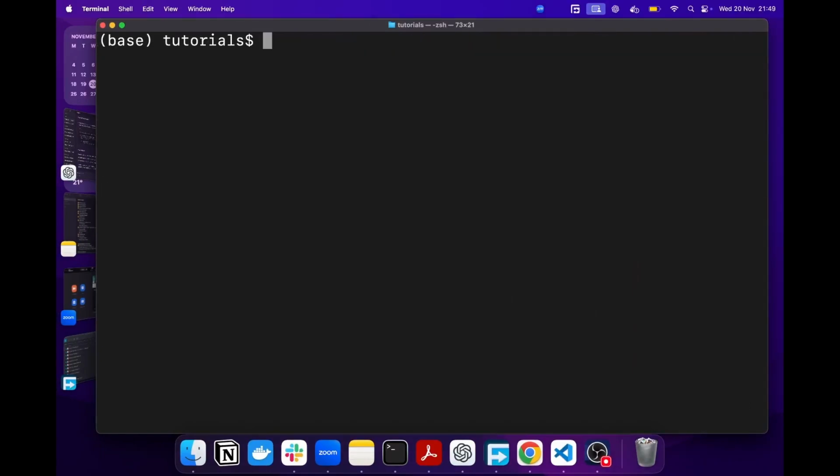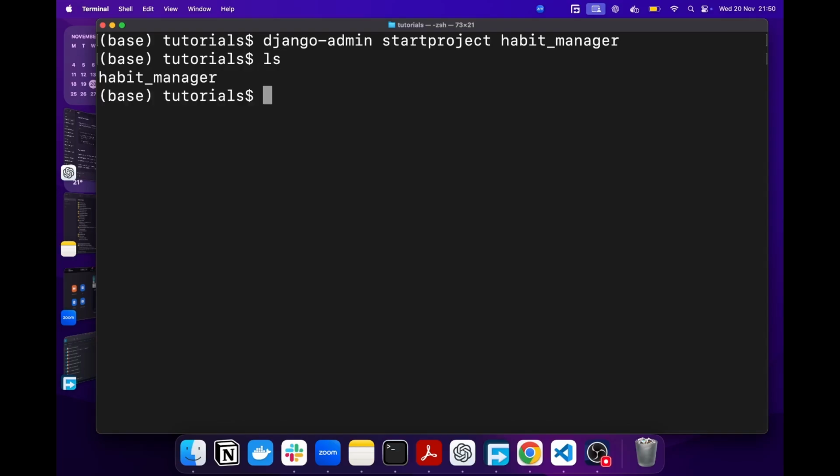When you install Django, Django sets up for you a tool called django-admin. And django-admin is what we use for creating Django projects. So I'll say django-admin startproject. startproject is the argument or command that you pass to django-admin to create for you the project. And after that, you specify the name of the project you want to create. In our case, I'll call it habit_manager. Then hit enter. So you see we have a directory, habit_manager, which has been created.